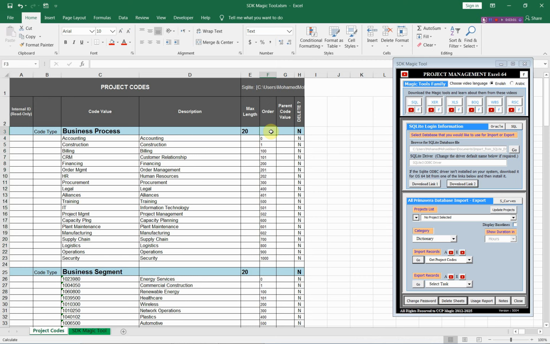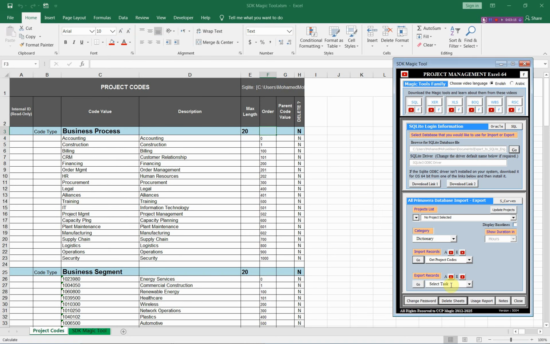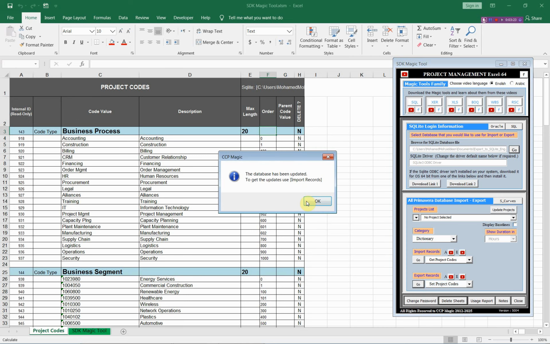Let us export these project codes to Primavera. Don't forget to change to your new database. This is our new database. Now use this option from the export menu, project codes, and export. It's very fast to export data from Excel to Primavera.